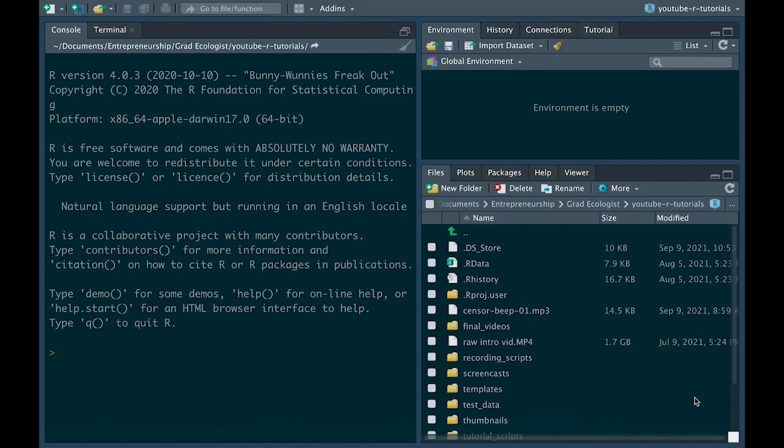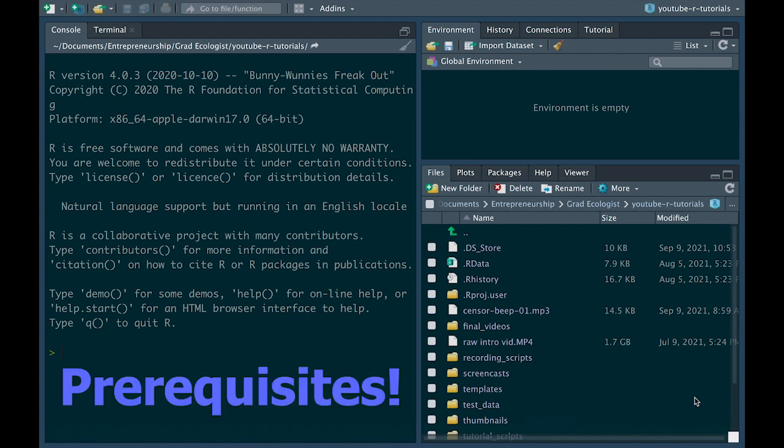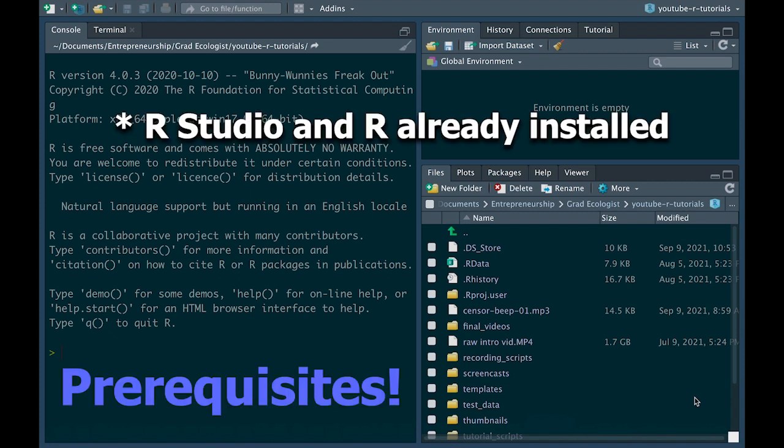So I'm going to keep everything as simple as possible and not going to go into the nitty-gritty or teach you anything you really don't need to know to just get started with using R Markdown. My only prerequisites are that you have RStudio and R already downloaded and installed on your computer in order to follow along with this tutorial.